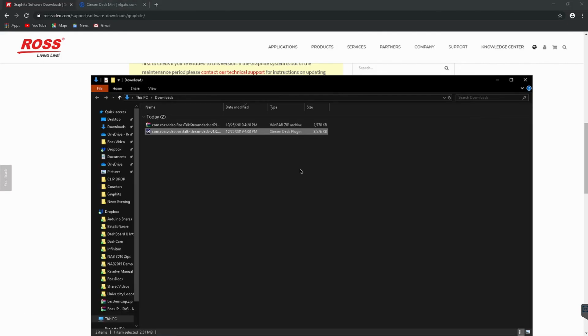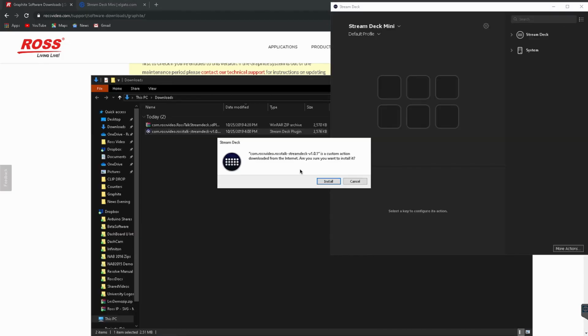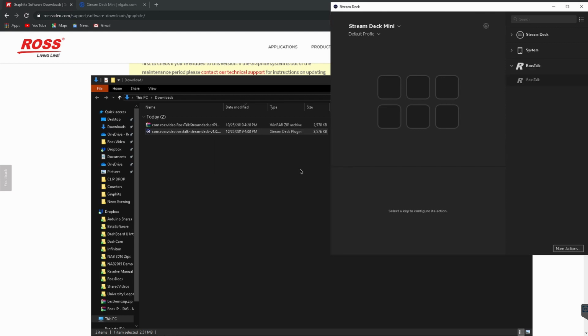Alright, so double click to run the plugin. It's automatically going to relaunch your StreamDeck software, or either way, it'll bring its focus. Yes, version 1.01 is what I want to install. Go ahead and install it. So now it adds into our list of plugins the RossTalk devices. So I'm going to grab that RossTalk, and drag and drop a message onto a button.